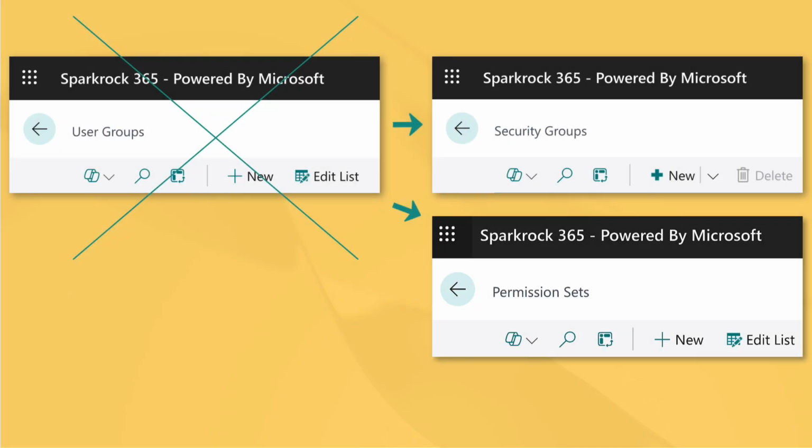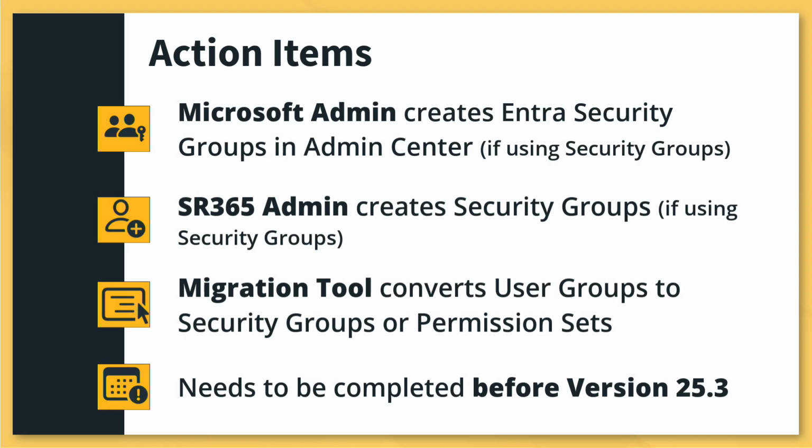But before we do, one important note. In this version of Business Central, Microsoft has announced that they are removing user groups in favor of a similar but more flexible feature called security groups. You have the choice of migrating user groups to those security groups, or you can use permission sets. We're making this transition as easy as possible, but there are important steps your administrators must take before version 25.3 is released, or your users may not be able to do their work. There's a separate video about this migration, so make sure to view it and see the release notes for more information. And reminder, it must be done before version 25.3 is released.